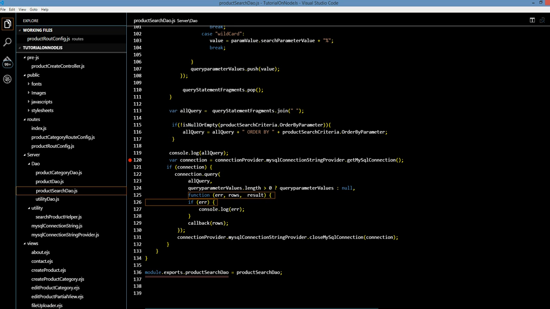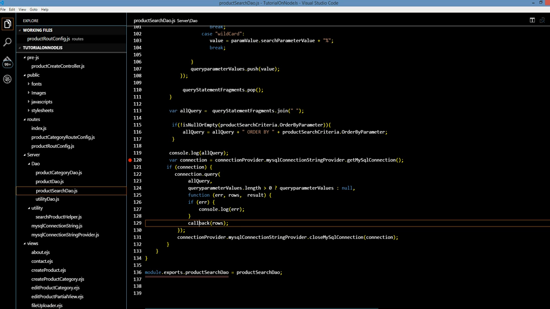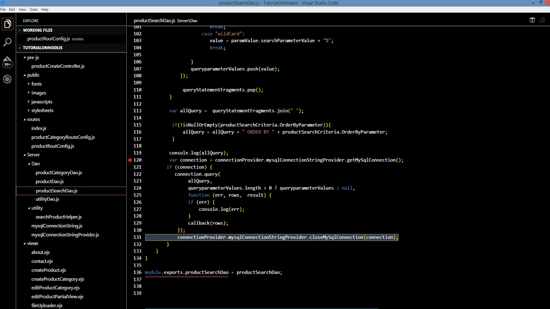And here is our callback function. If it's error, handle it. Otherwise, call the callback function that user provided. To the callback function, I'm going to pass the rows, which is basically all the result set returned by the MySQL database. And finally, close the MySQL connection. I know it is a little more involved than the others, but not that bad. Okay.